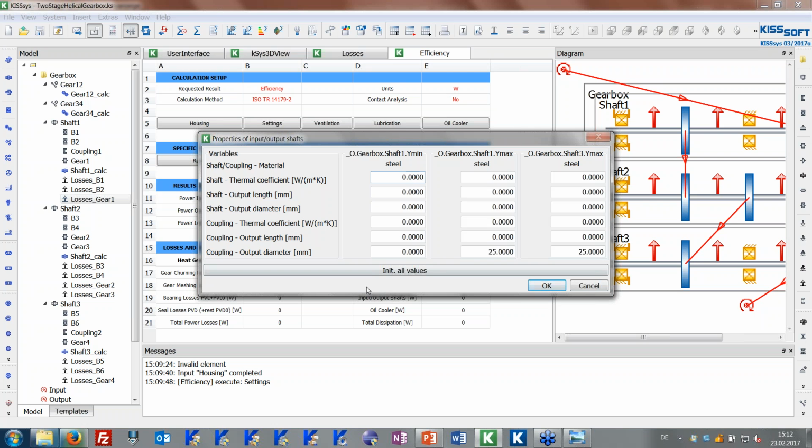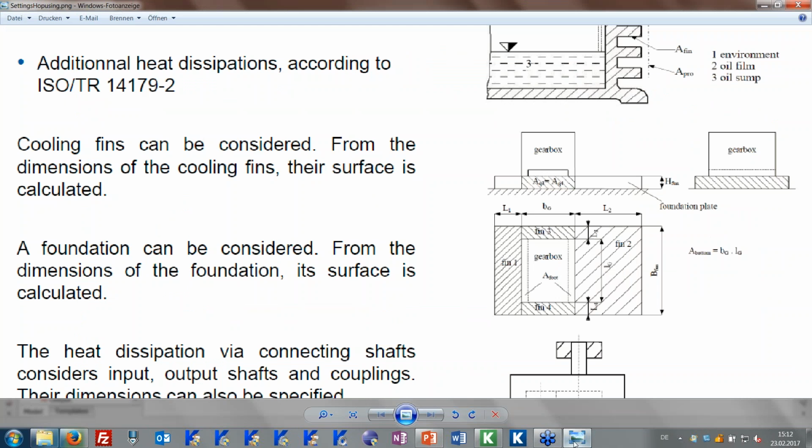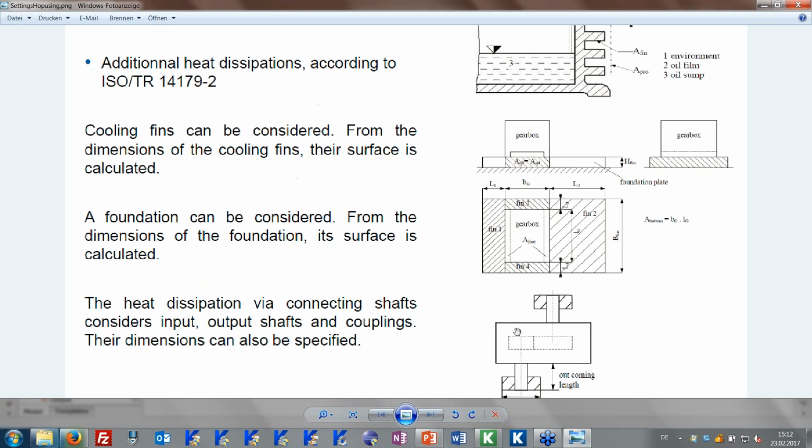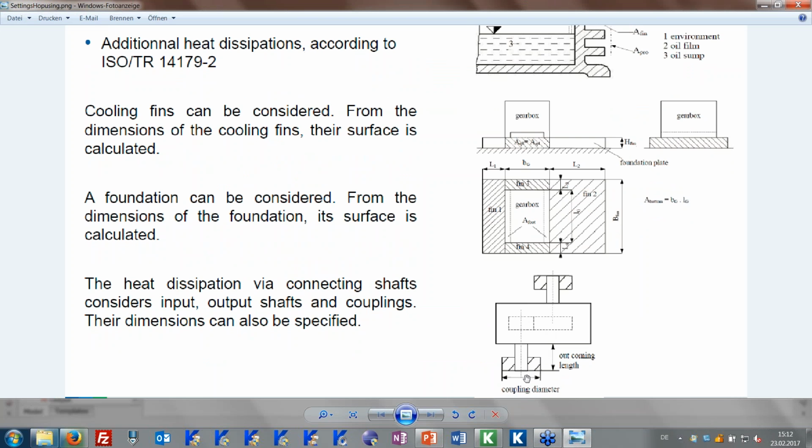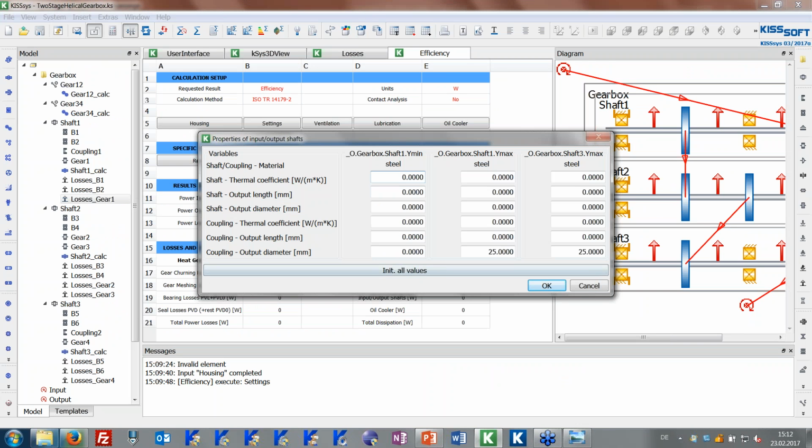And then the input-output shafts is also according to this drawing, just basic. We have the length and the diameter of the shaft and of the couplings. So here I can initialize all values to take the values from my model automatically into this menu, or you can also change this. You can change the thermal coefficients here manually, and you can also change diameter or length if you want to calculate something different than what you have in the model.